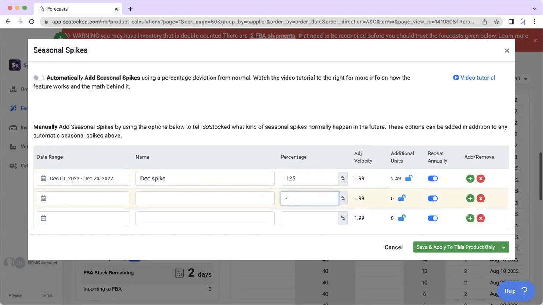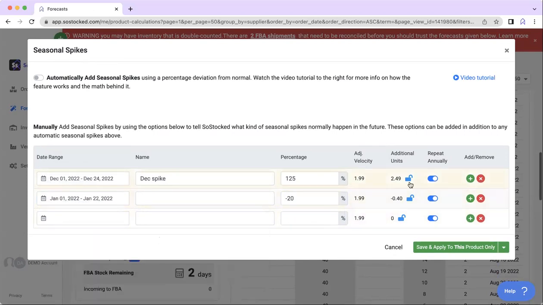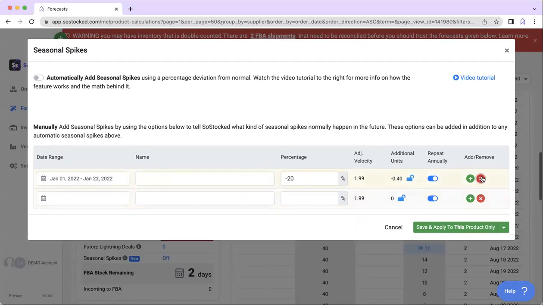And then the cool thing about this is you can also do a negative percentage. So just say in January, after that Q4 spike, you get a little bit of a dip. You can also put in a negative percentage. This is good if you want to just keep it simple and very manual.